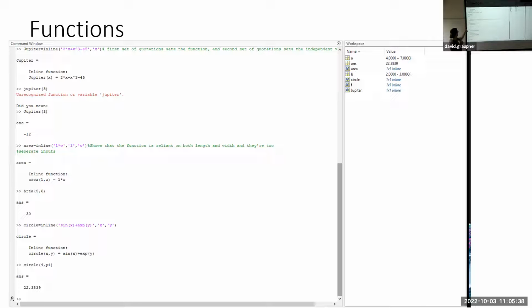You're able to do 2 variables within functions as well. For area, inline was equal to length times width, with length and width both being variables that you can input numbers for. I figured out the area of 5 times 6. Then you can do even complex functions, here for circle, sine of x plus exponent of y, with x and y being the variables. Plugged in 4 and pi for x and y respectively, and came out with an answer of about 22.4.